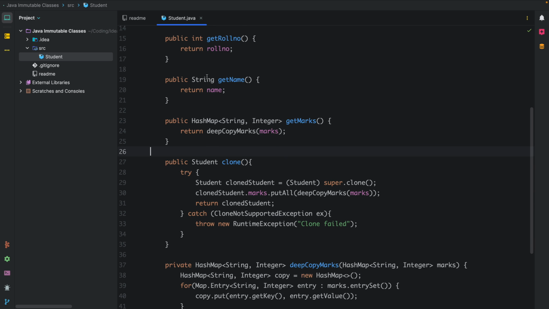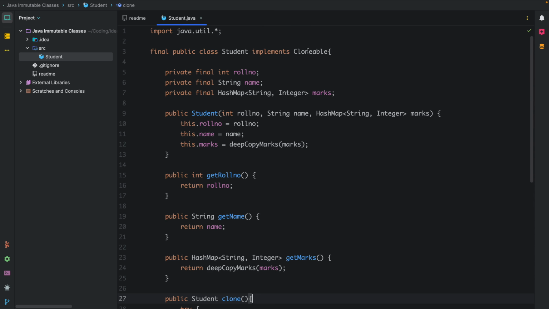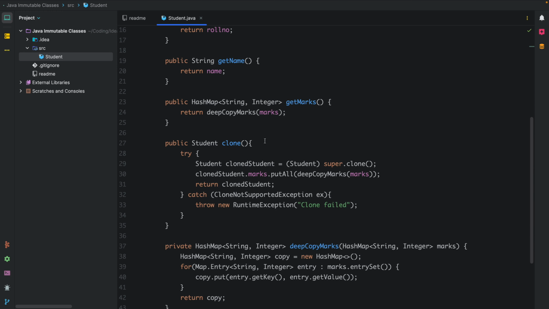We will not be creating the setter methods for an immutable class. And in the getter methods, if our property is mutable, in our case marks, we need to make sure we are returning a separate copy, not the original one, right? And if our class is cloneable, we need to make sure that while cloning the object of our immutable class, for all our mutable properties, again we set the newly created object, not the original one. That's why we are just passing the new object in this clone method.